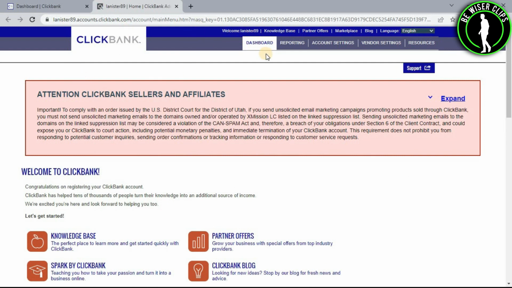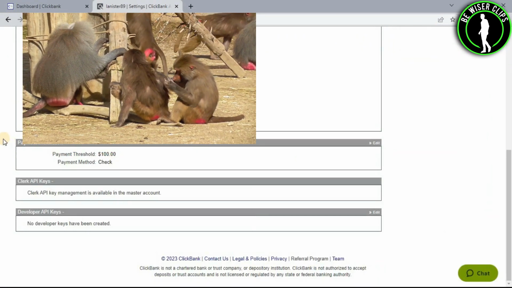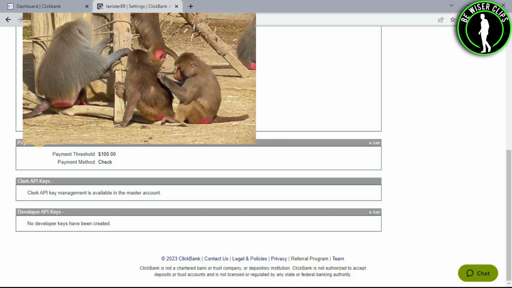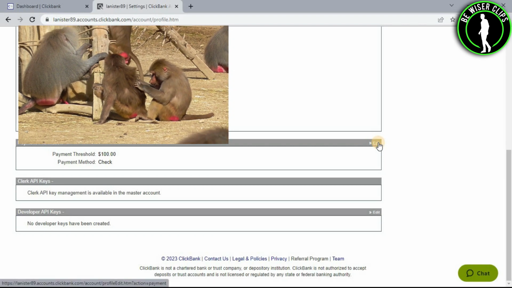So guys, after getting on this page, choose account settings and now scroll down till the last. And guys, you'll see this option right here called payment information. Now you just have to click on this edit button.